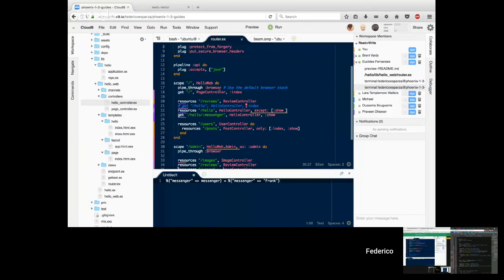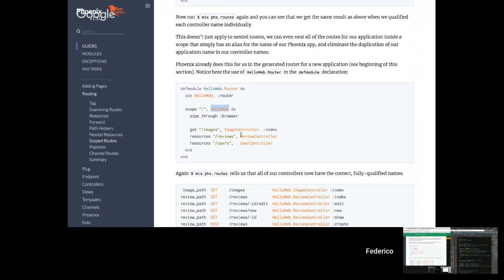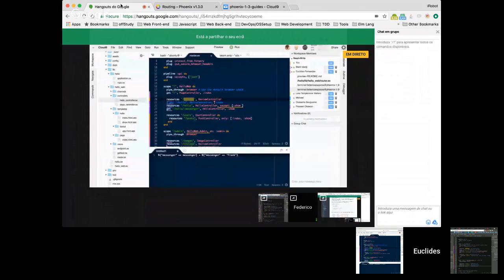We got, what do we have? We have reviews. We don't have images or, do we have users? We have users, right? We do, yes.